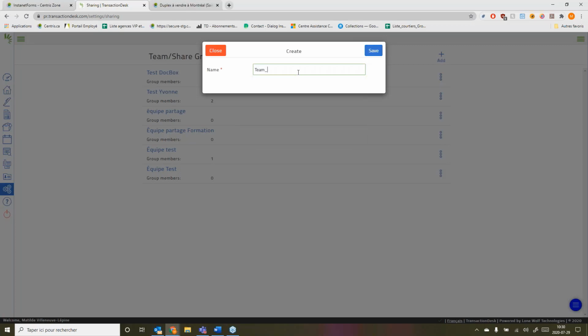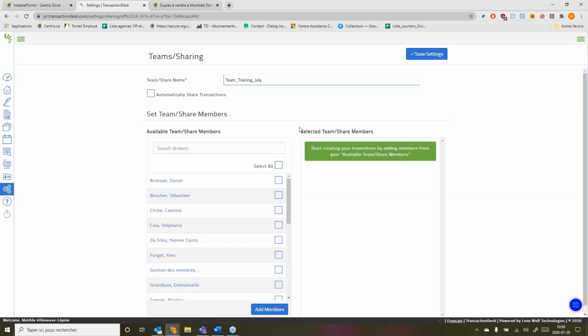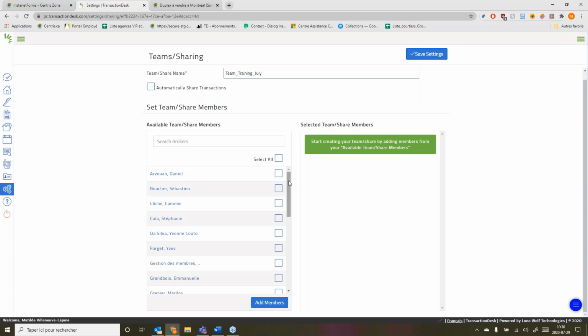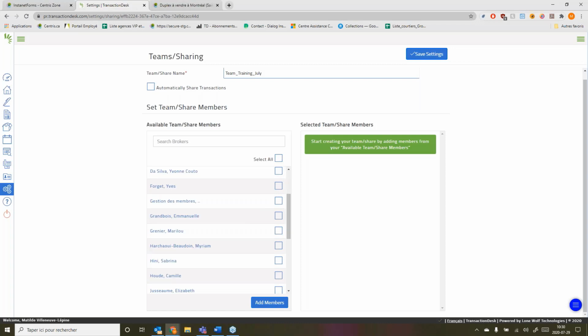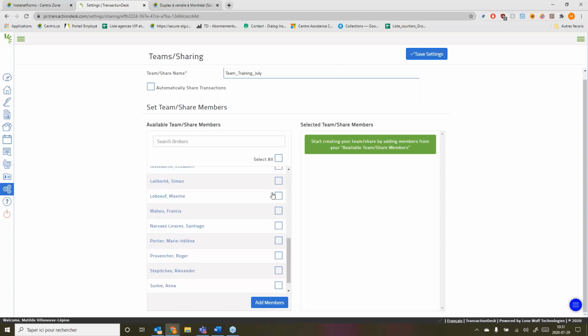So to create a team, you click on add, and we're going to call it team training July, but of course you're gonna give it the name that you want. We're gonna click save. And so if you want to add some people in your team, keep in mind that it's only the people in your office. Okay, so it's only the other brokers of your office or your admin staff.